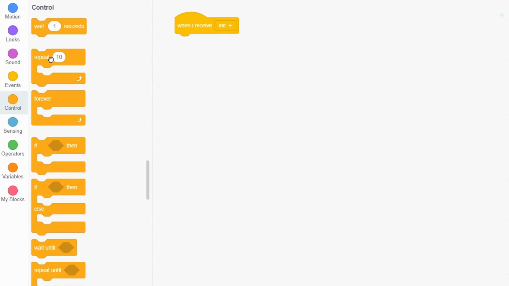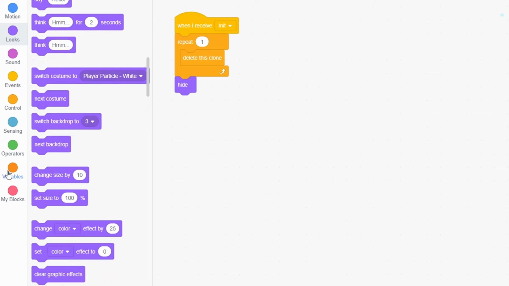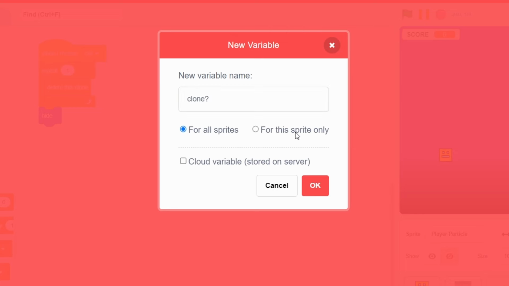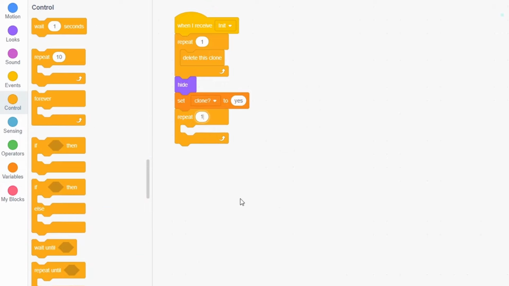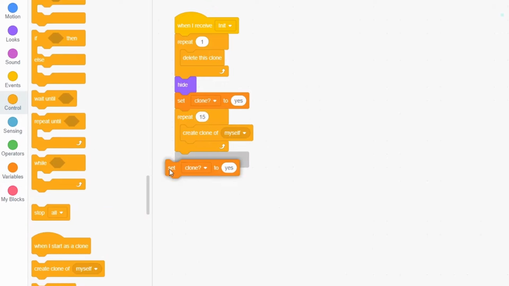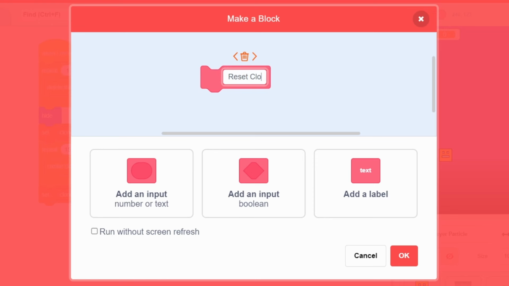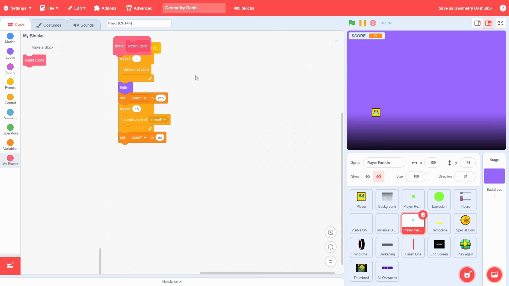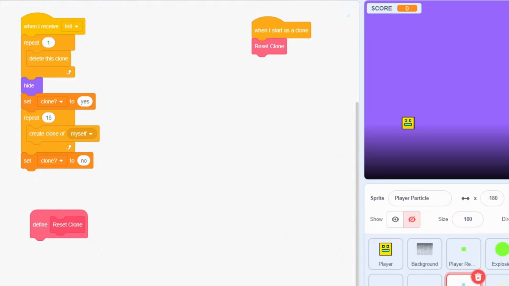After init, we must delete all the existing clones, hide, and then create a variable once again to distinguish the clones. We will need 15 of them. Just set the clone to no after everything is created. Great. Now create a block called reset clone. We'll need this repeatedly so it will save some time. Whenever a clone is created, we will just use this. Now on receiving player death, just hide.